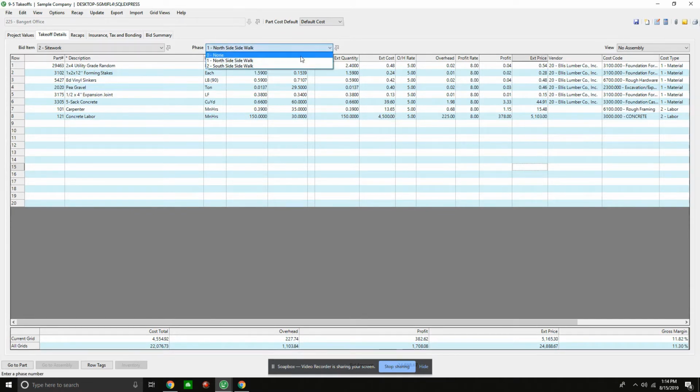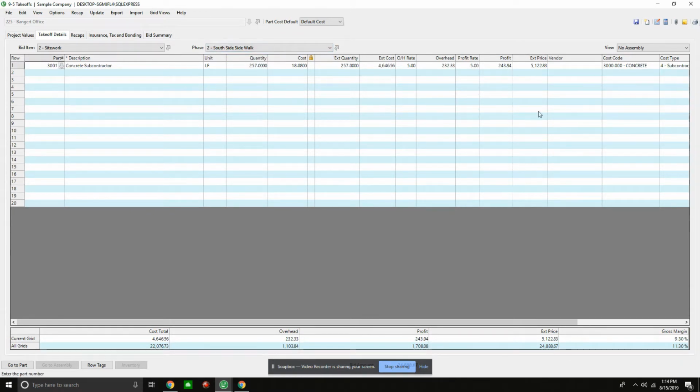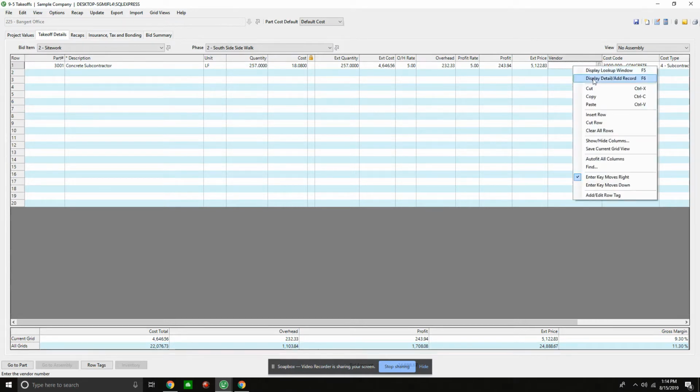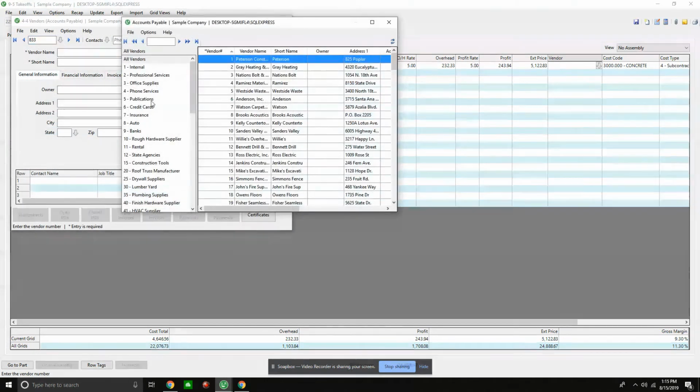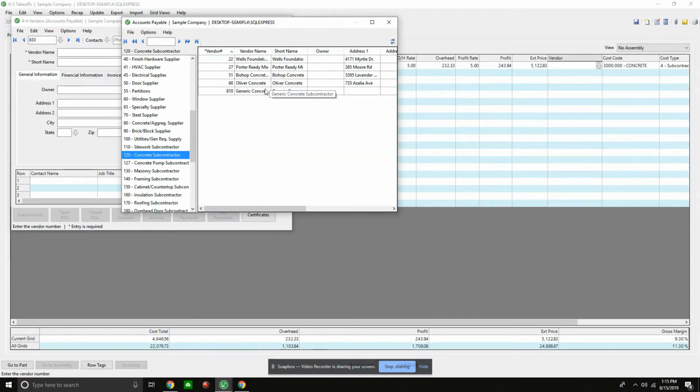And now let's go look at the south side and see which particular vendor I want to use. I can go out here and display, add records. I can choose and look through my concrete vendors. It takes me to all the vendors set up within my company. And I want to look at a concrete subcontractor. Okay, so Porter Ready Mix gave us back a quote for an estimate for 257 linear feet at 1808. So we put Porter.